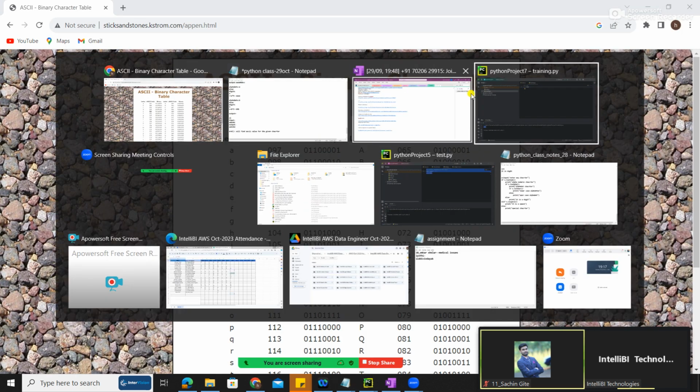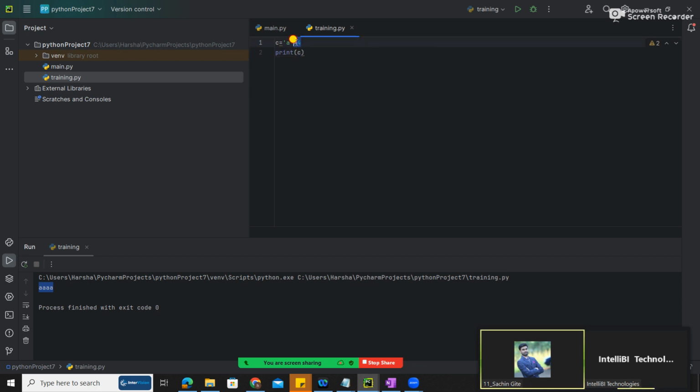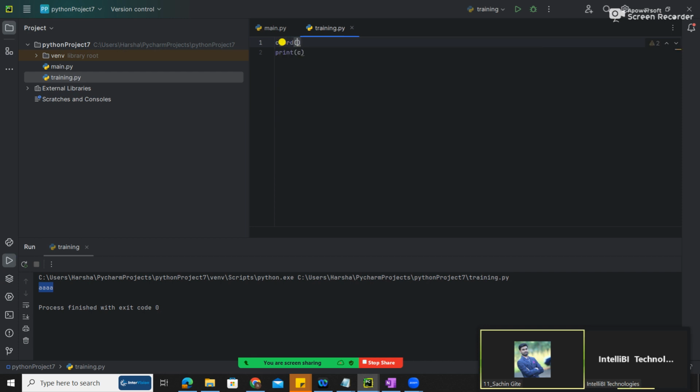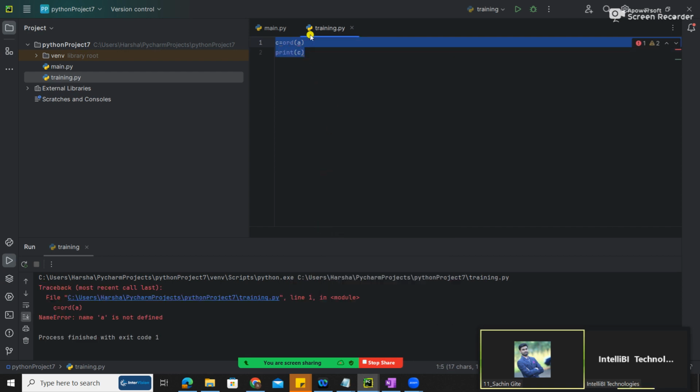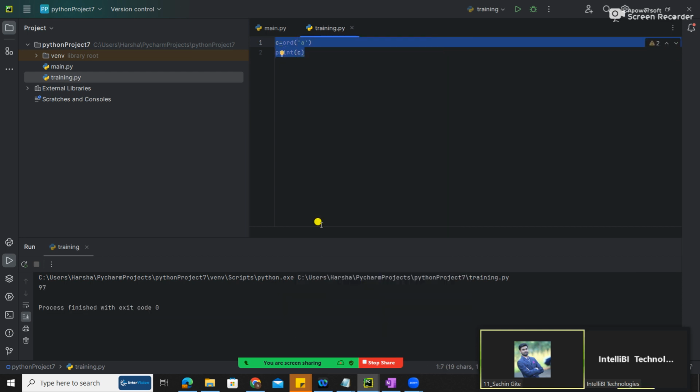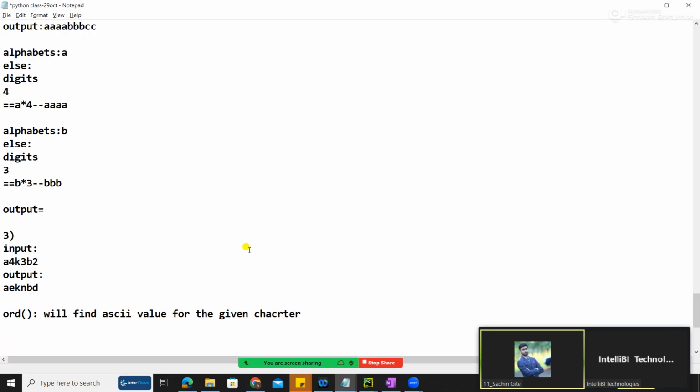So if I do print of something like this, ord of 'a'. Will this work, or do I have to give it in single quotes? So if I do like this, what will I get? 97. I didn't know the ASCII value of A is 97. There is one function called ord. The ord function will find the ASCII value for the given character. So it gave 97.